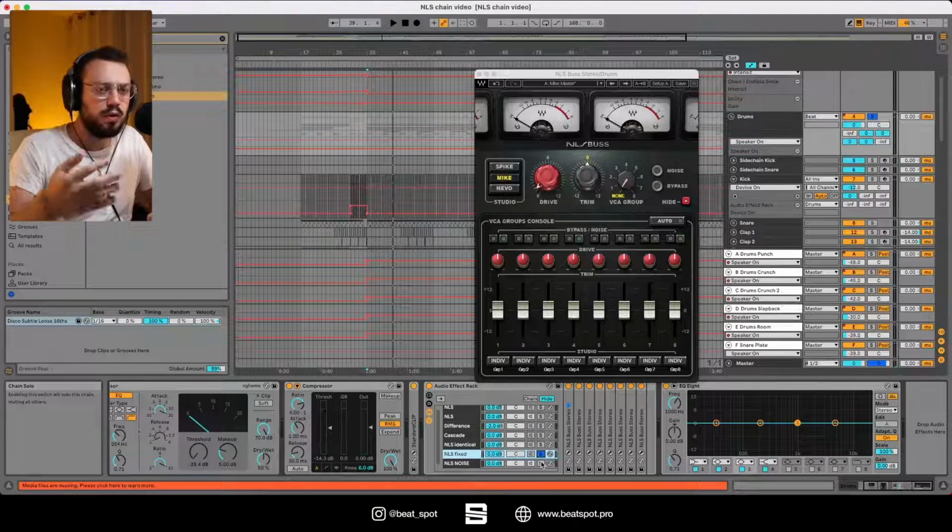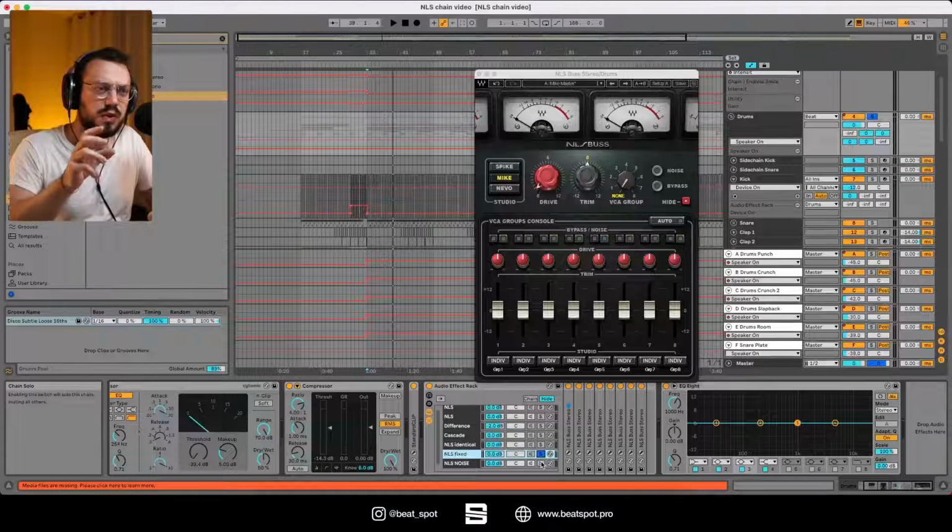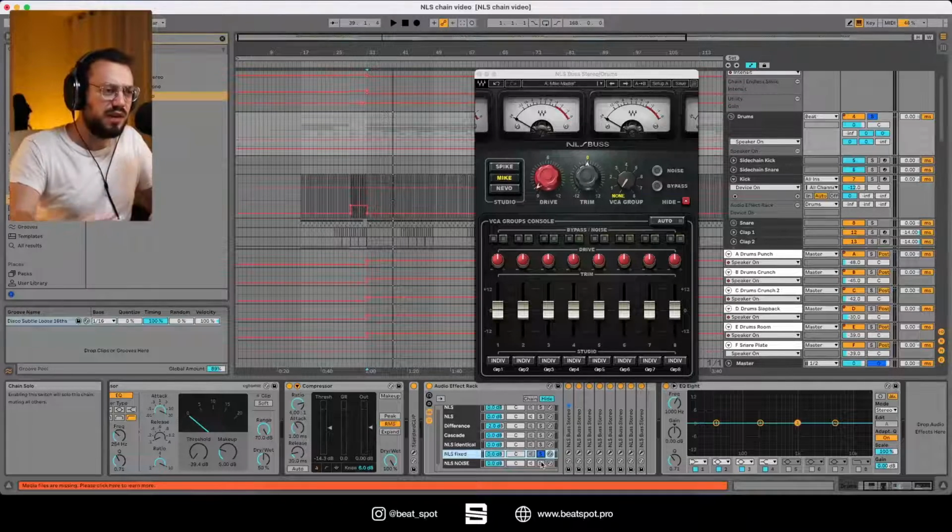It sounds way worse because, I don't know why, probably the 2dB trim was enough to not squash the whole sound into the latter instances of the NLS.